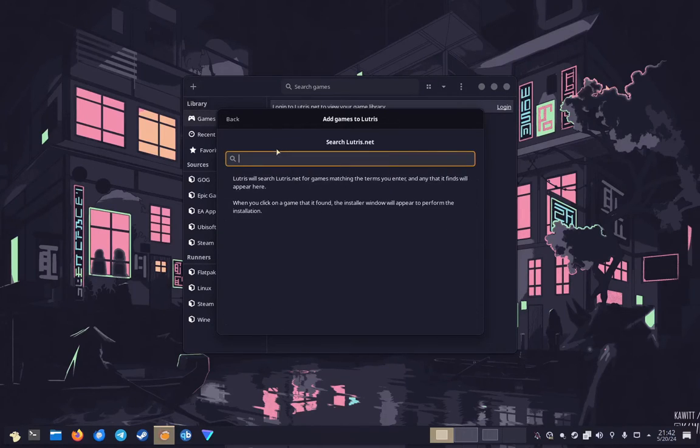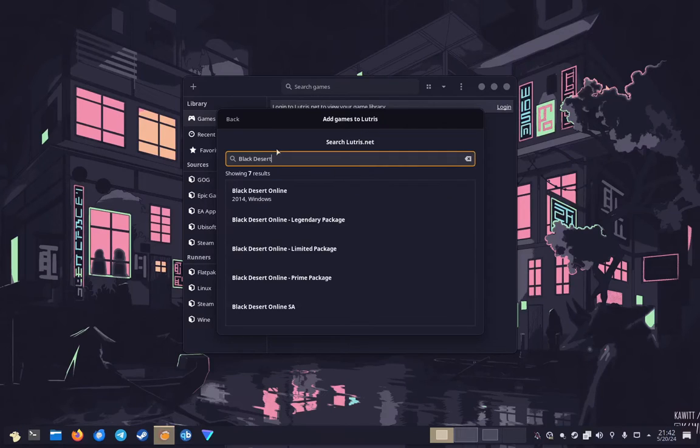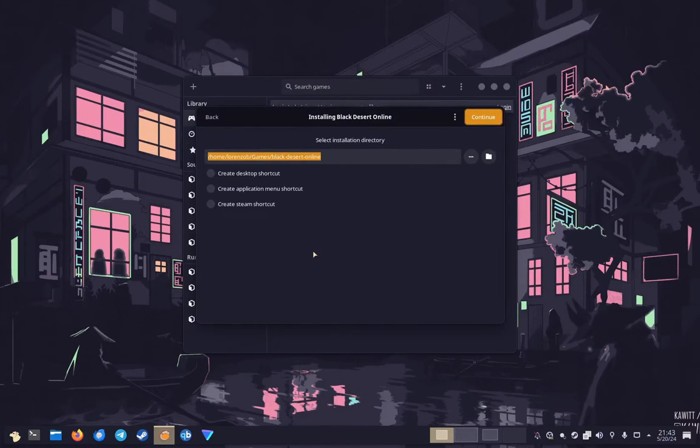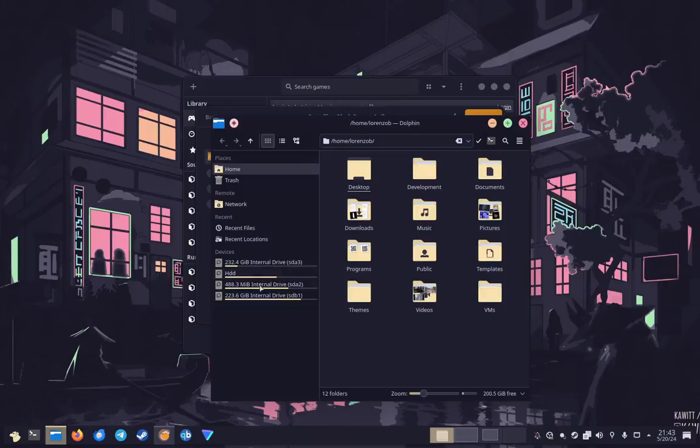Then we go search Lutris and Black Desert. We wait a little bit for it to find it, and we will find many games. We're gonna go with Black Desert Online 2024. Standalone, install it. We will not be creating anything, and I will also change the path because I don't want it to be installed there.